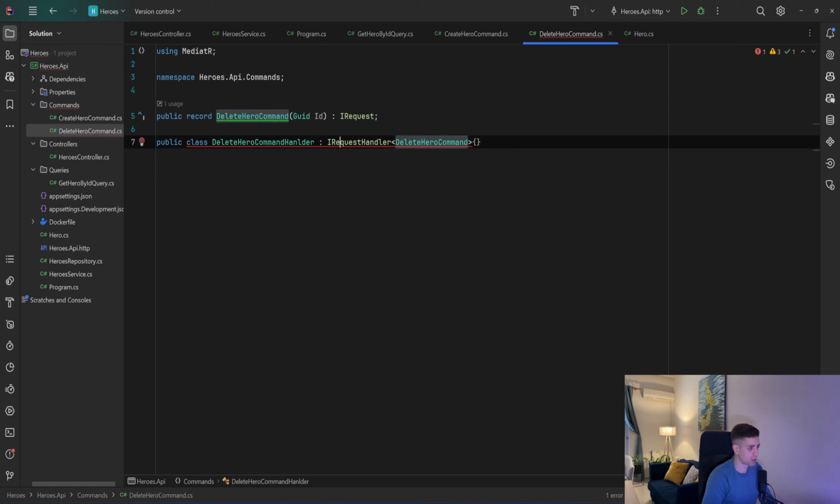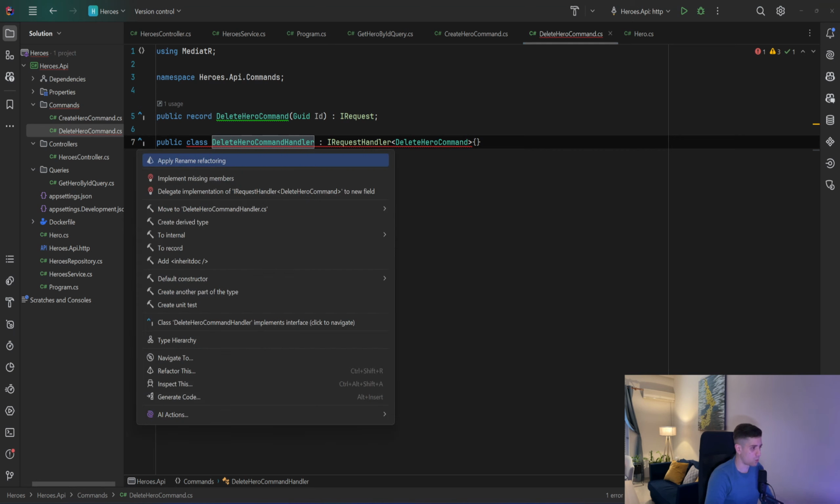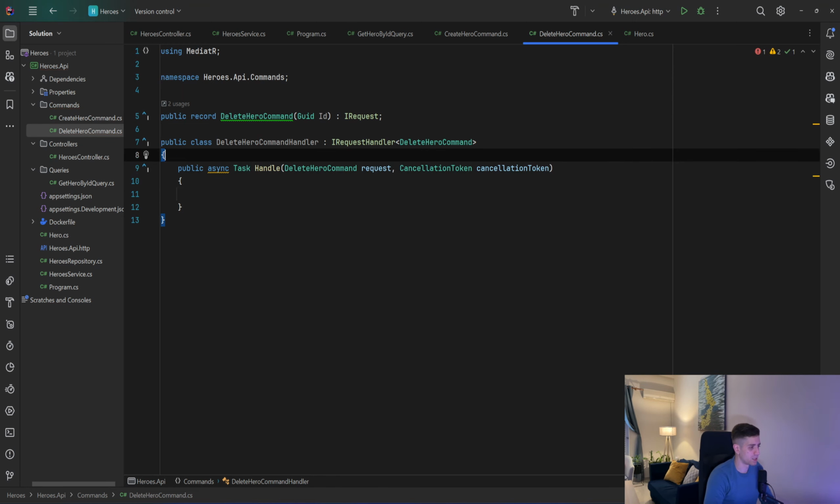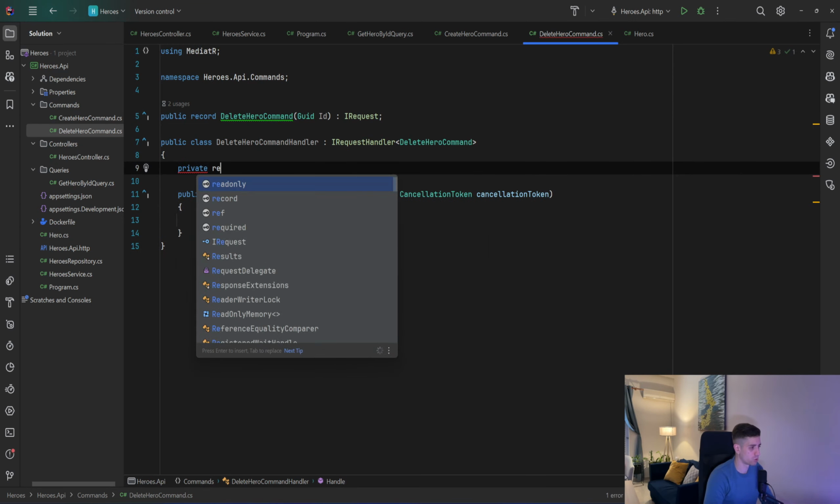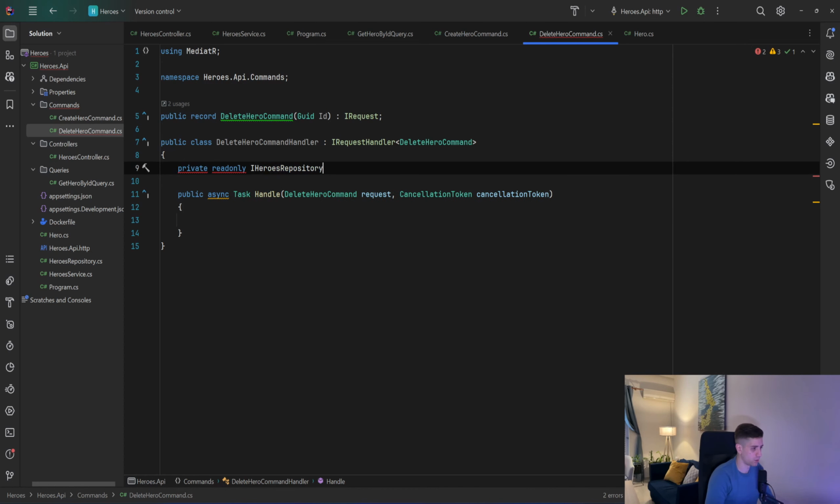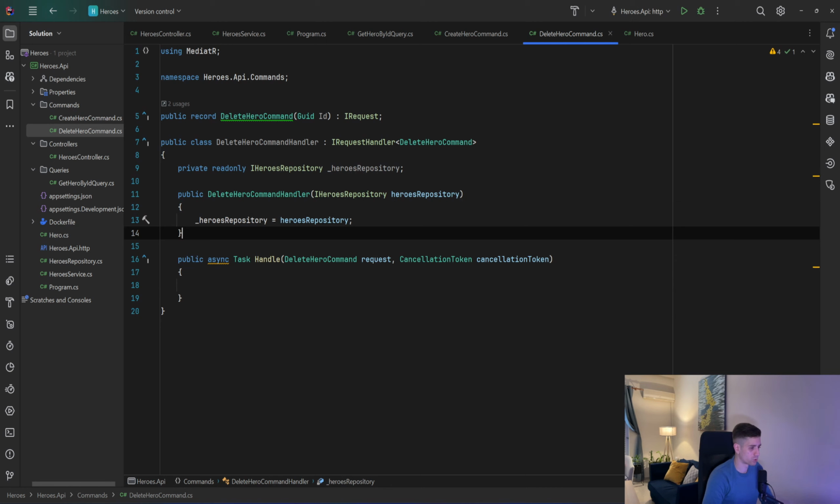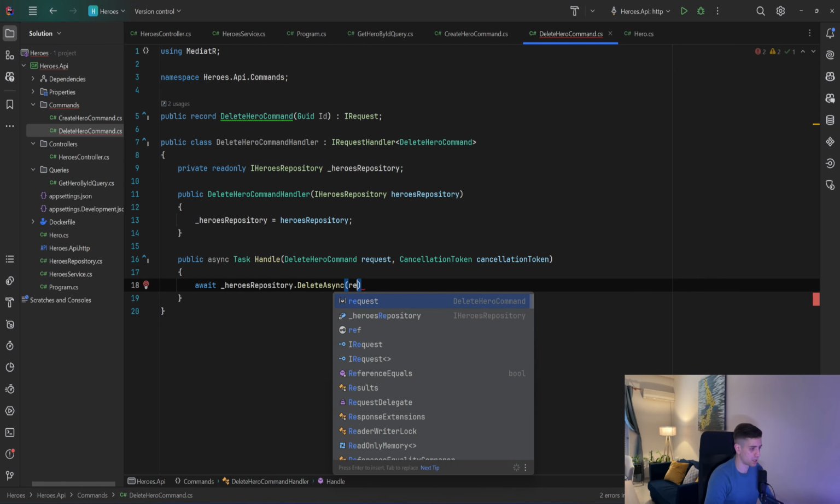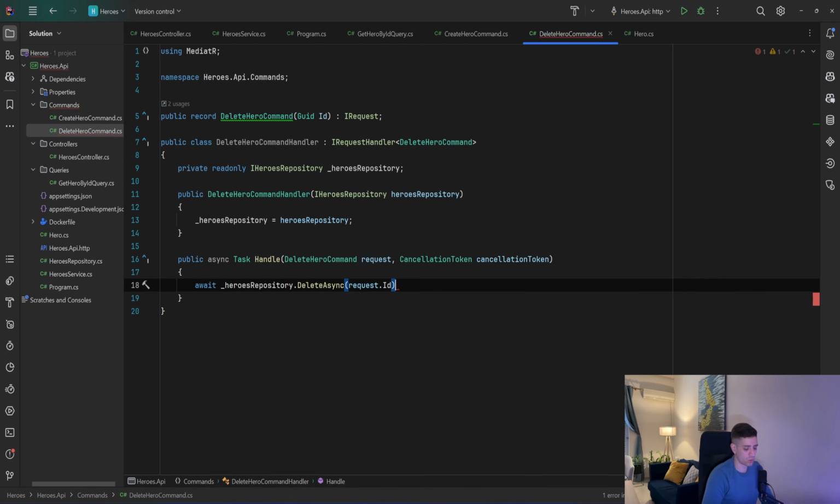Let me fix that typo. And now I will implement the handle method. So I will make it async. I will inject my repository. So private readonly heroes repository. I will initialize it through the constructor, and I'm going to say await heroes repository dot delete async, and I will pass the ID of the request, and I don't need to return anything.